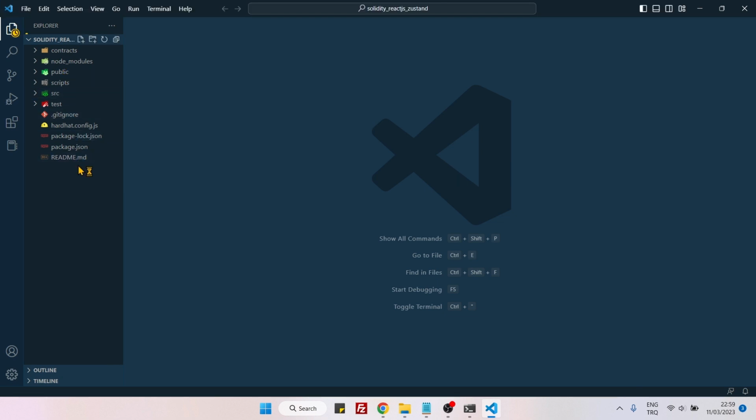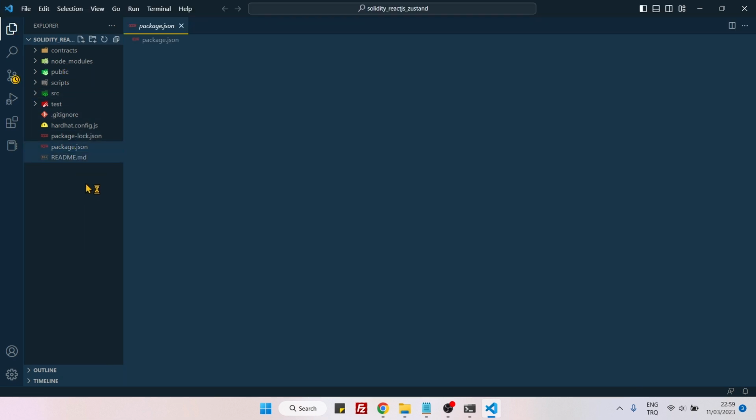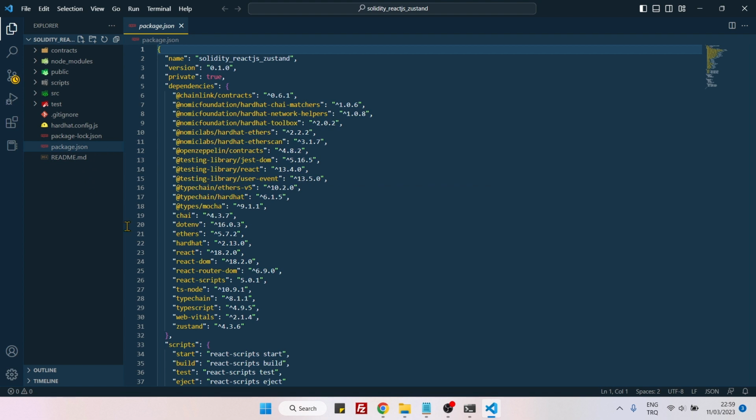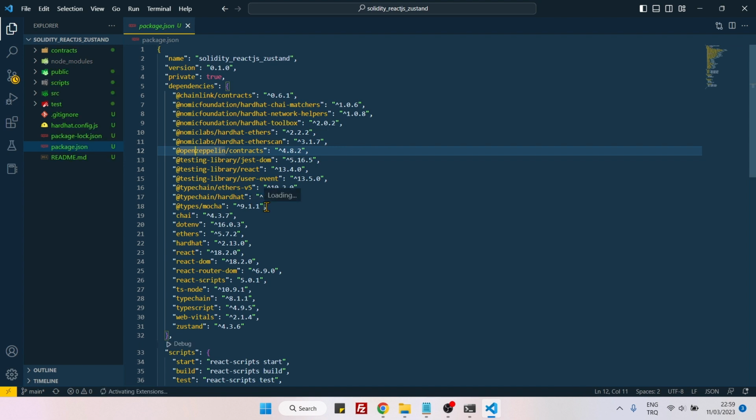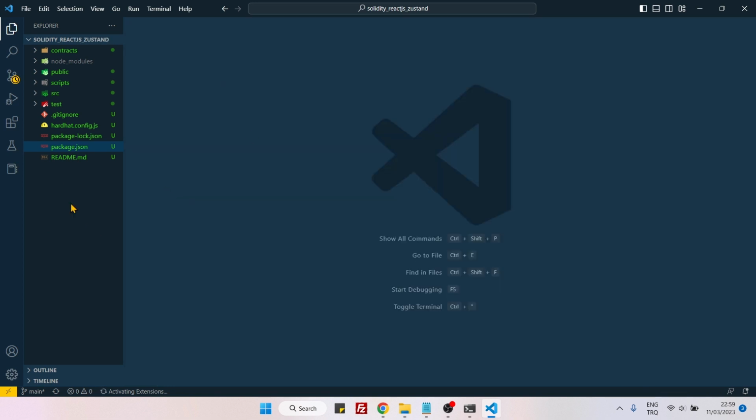And here the first thing to do is to check package.json. You need to make sure that you have ethers here, okay, and that you have Zustand here. Of course, all those packages we are not going to be using them. For example, we will definitely not use OpenZeppelin in this project, but this is like a general boilerplate of dependencies. And so yeah, now we can close this and we will make a cleanup right now.